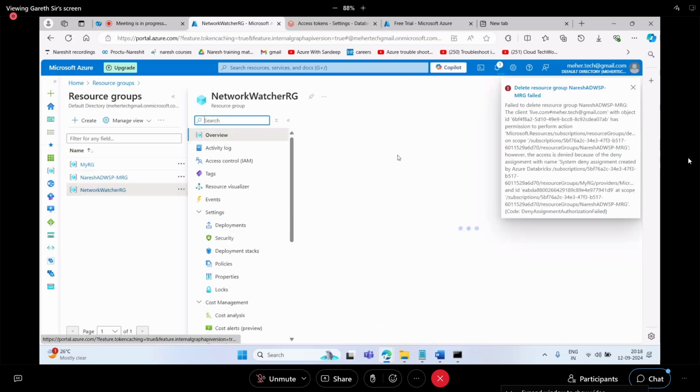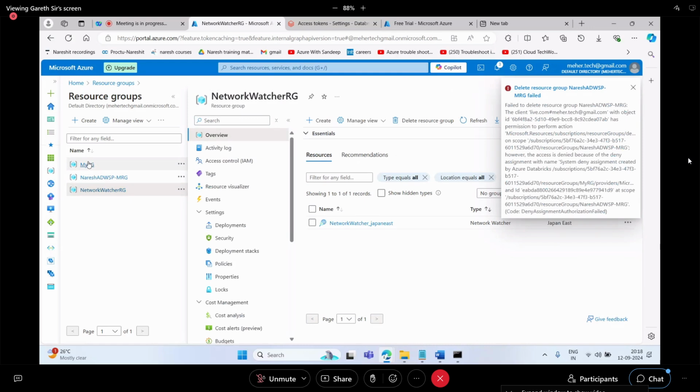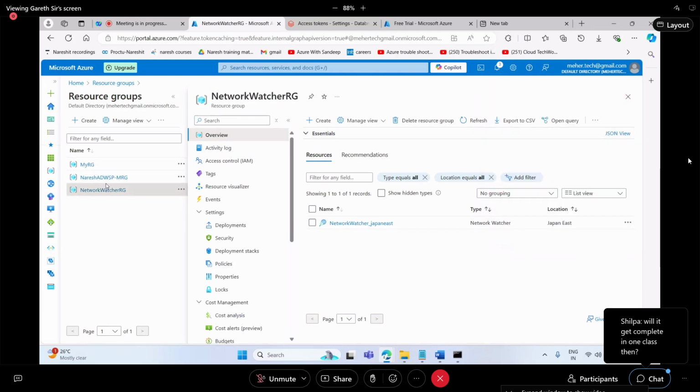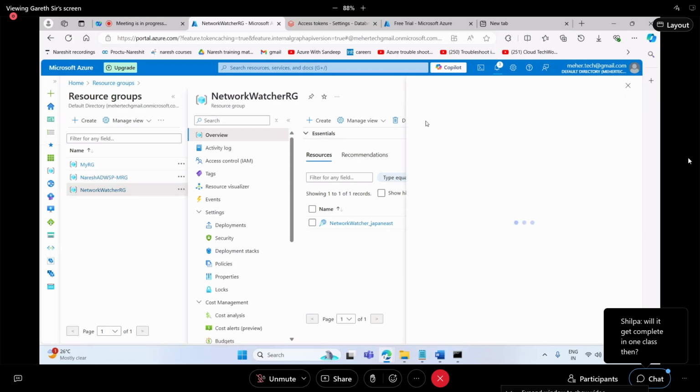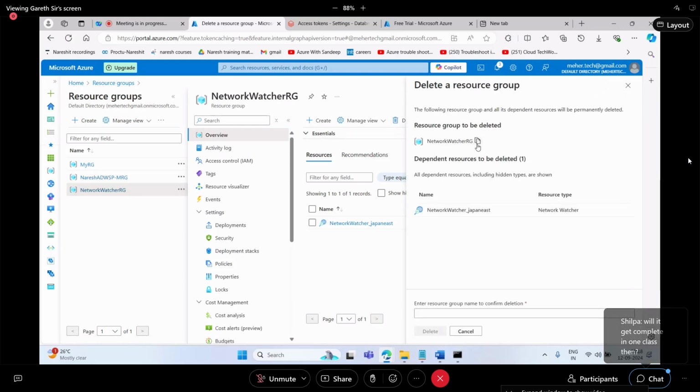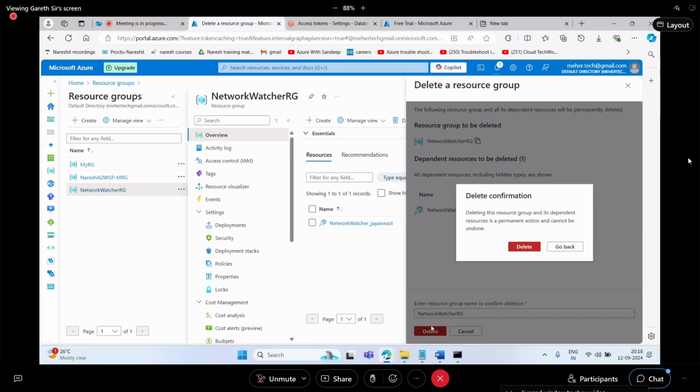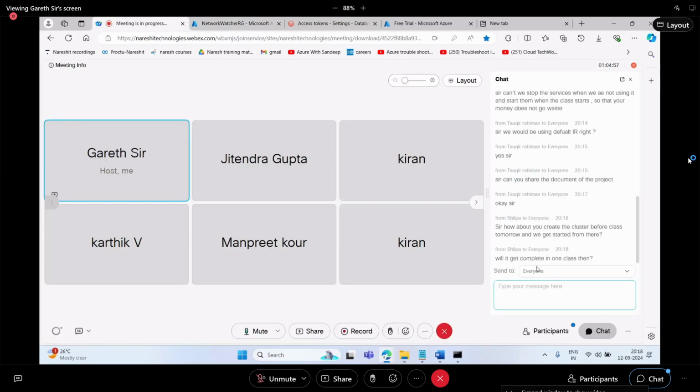I think this will be deleted automatically after this is done. Yeah, see, I got the issue. So this resource group will be deleted automatically. Same process you have to follow, guys. In your labs also, same process you have to follow. Once you have done the lab, immediately delete it. No, it will not be completed in one class, Shilpa.